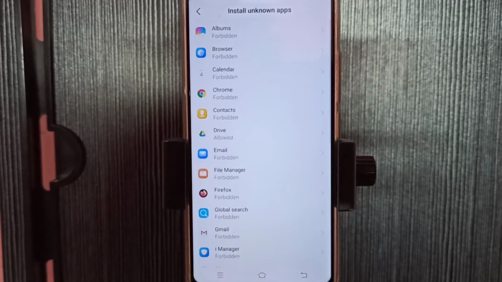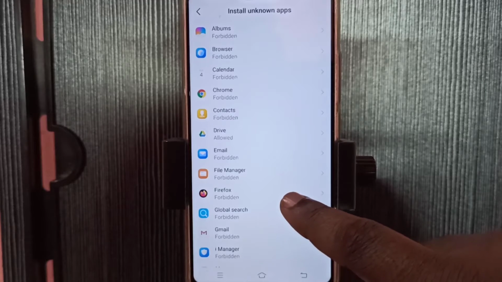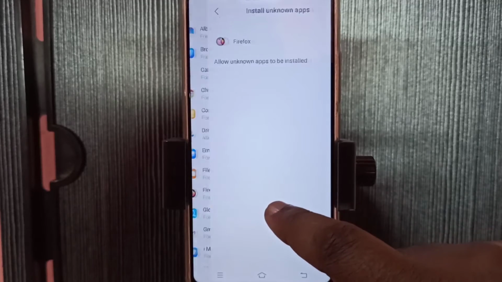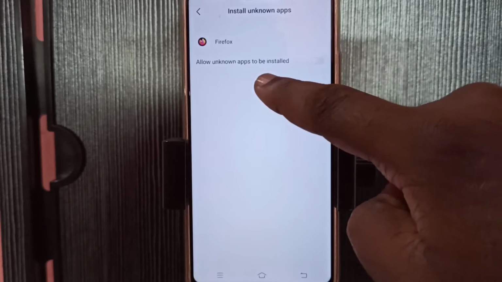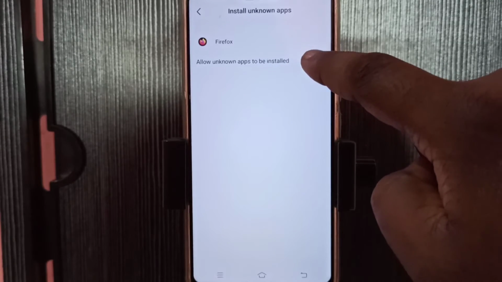Here you can see list of apps. From this list we need to find Firefox. So here you can see Firefox, tap on Firefox. Then we need to tap here to allow unknown apps to be installed.